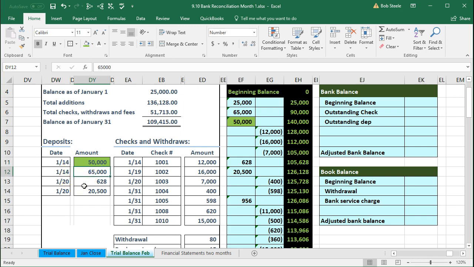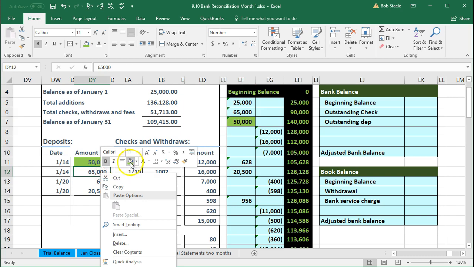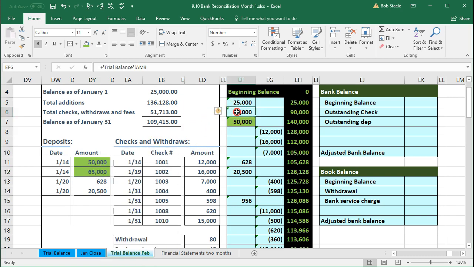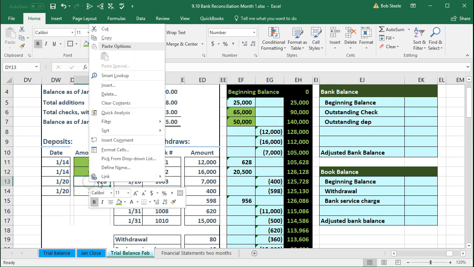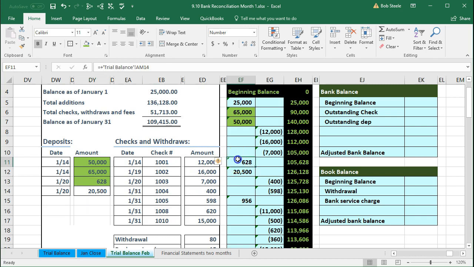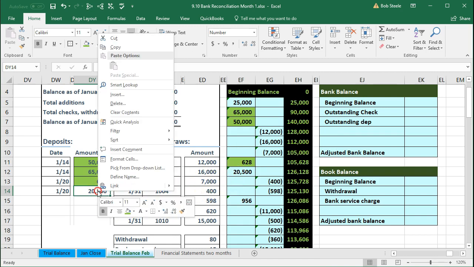Then we have the 65,000 here. We see the 65,000 there, so we're just going to check that off or highlight it and say, yep, we found that there, we found that here. Looks good. And then we have the 628 here. This is a deposit, so I'm just going to highlight that. I see that here, the 628. Looks good. Then we see the 20,000 here and the 20,000 there. Looks good.